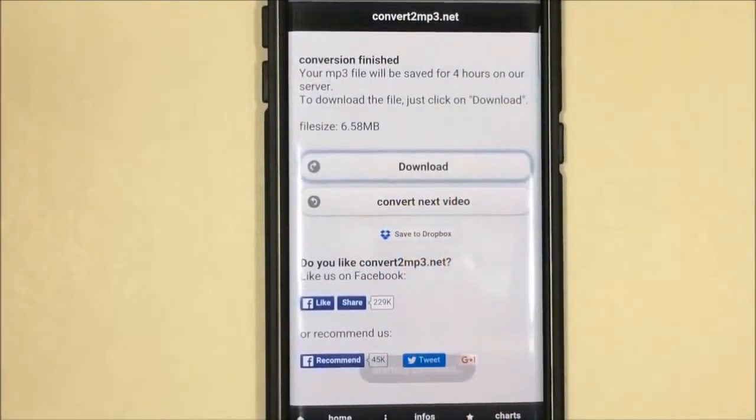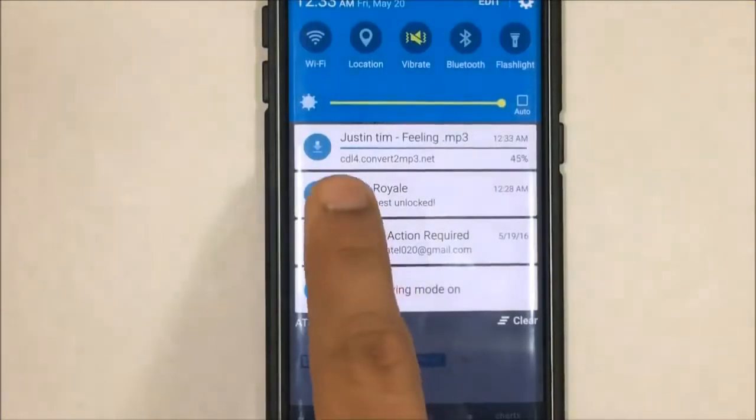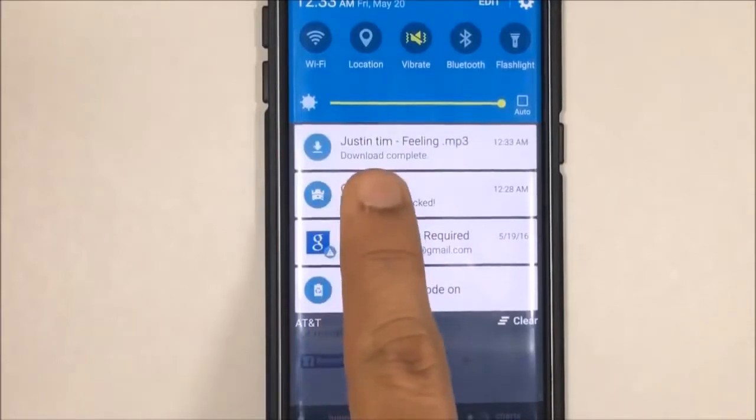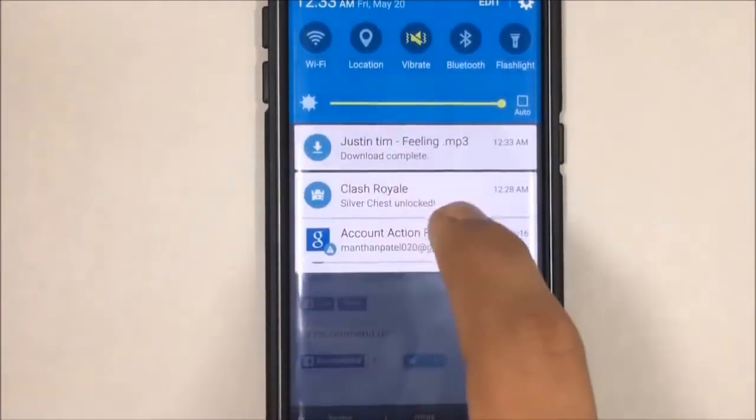See, very easy, very simple. Just copy the link from the YouTube and paste it in this website. See, downloading. Wow, it's done already, very fast.